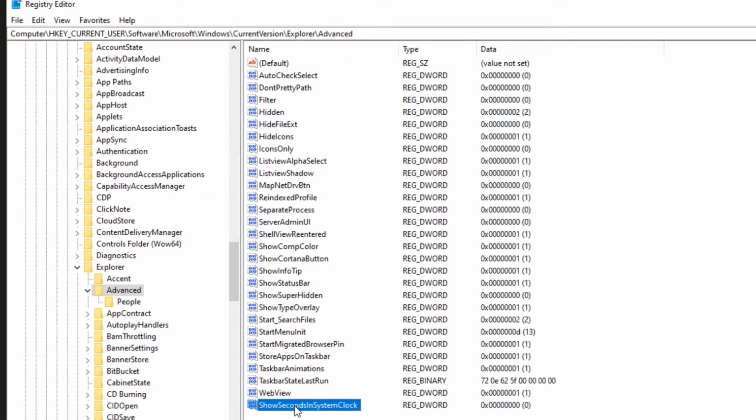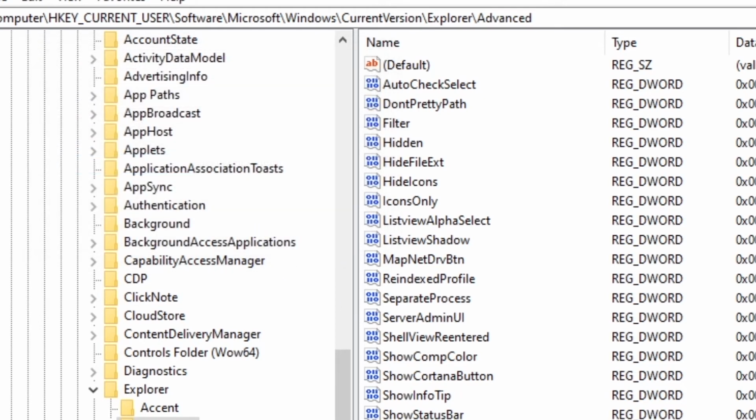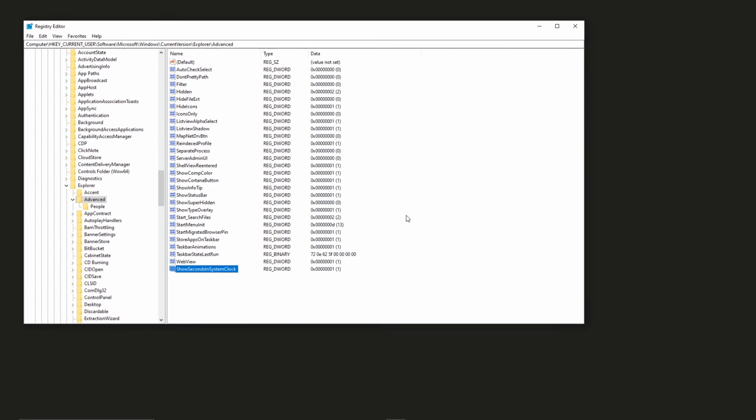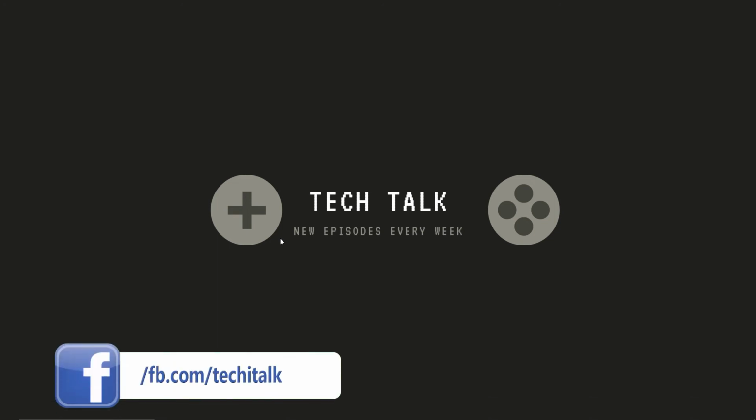Double-click the new key you just created and change the value data to 1. Click OK to confirm your input. Exit out of the Registry Editor to complete your process. You will have to restart your PC so the new changes can take effect.